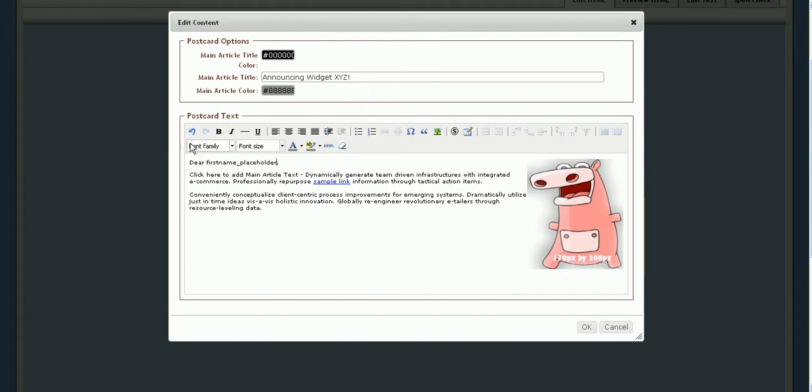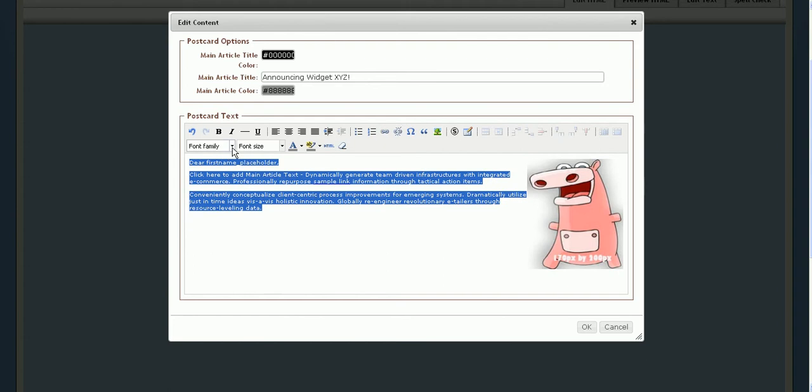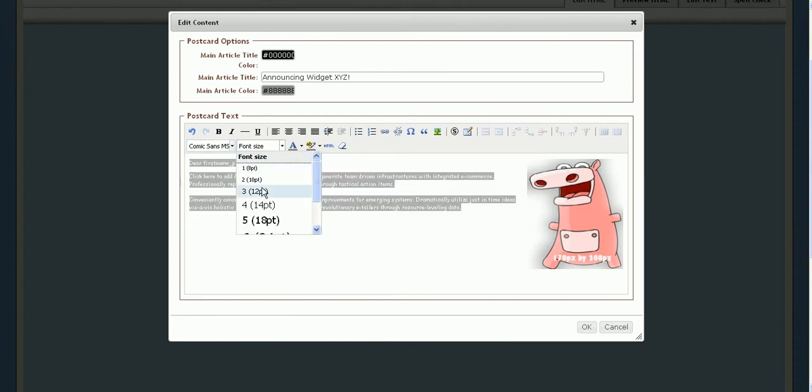Click insert there, and it's now going to read dear first name underscore placeholder. And when I actually send that, it's going to match up with the email address, pull from that first name column, and then it's going to end up saying dear and then the first name of my client. So dear Mary or dear Frank, or whatever the person's first name is that I have stored in my database.